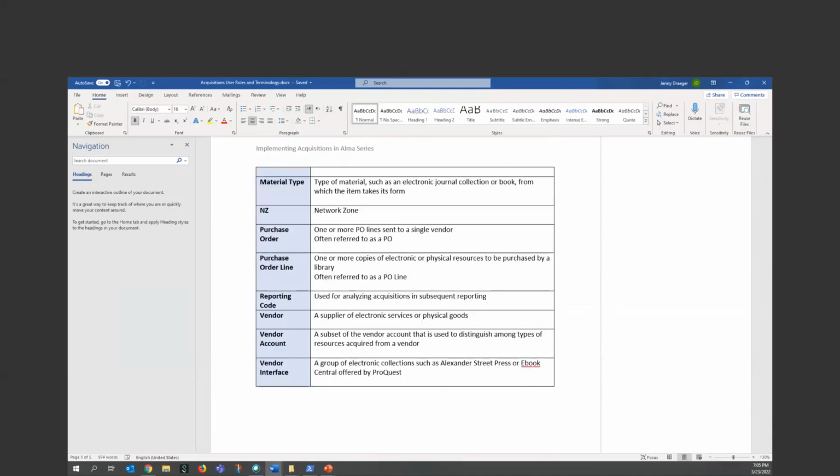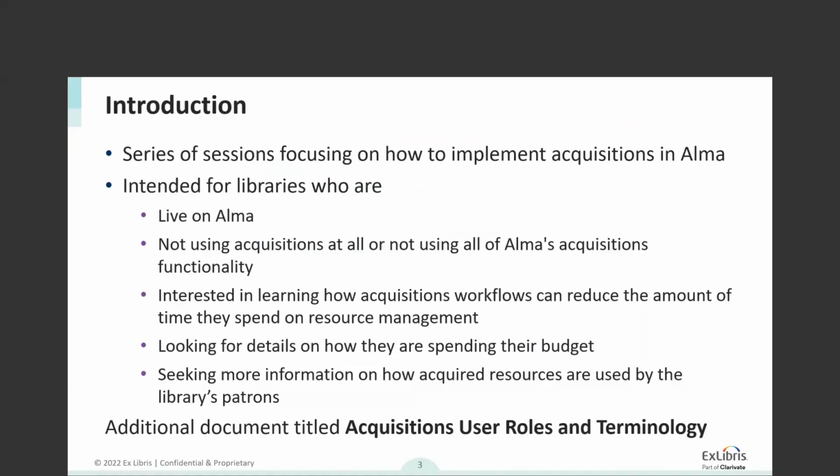This page is available on our series site from the Customer Knowledge Center, or the CKC. That's knowledge.exlibrisgroup.com.